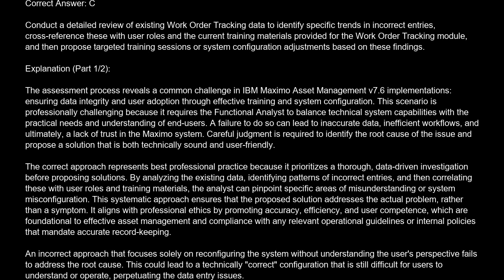This scenario is professionally challenging because it requires the functional analyst to balance technical system capabilities with the practical needs and understanding of end users. A failure to do so can lead to inaccurate data, inefficient workflows, and ultimately, a lack of trust in the Maximo system. Careful judgment is required to identify the root cause of the issue and propose a solution that is both technically sound and user-friendly.